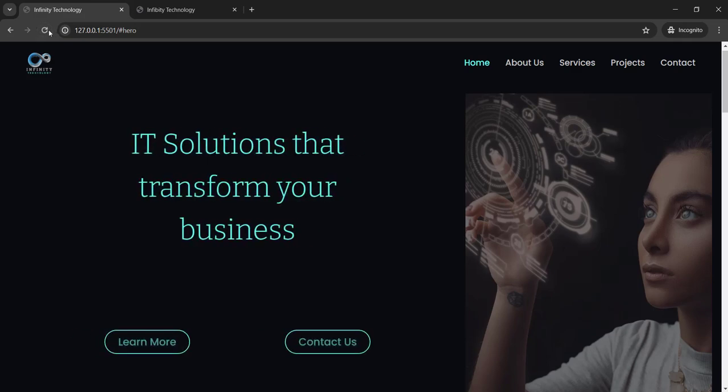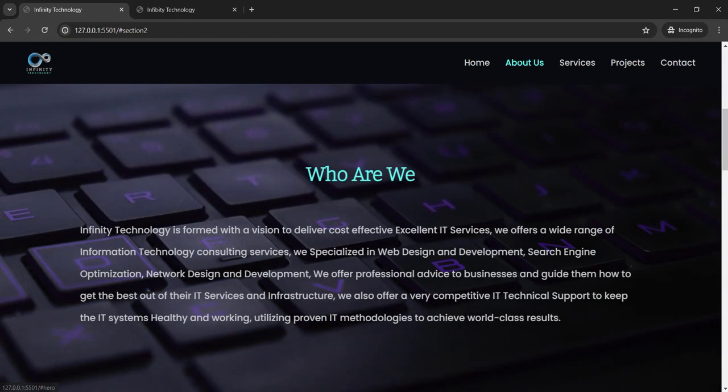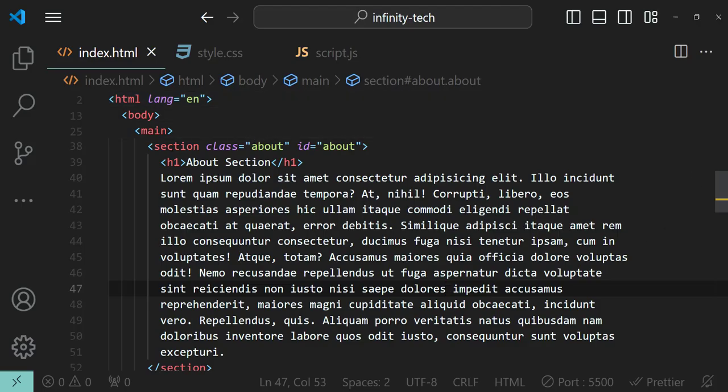Okay, so now we are ready to work on describing the About Us section, and this is all that we have to replicate. It's a very simple page, just some text which animates, and in the background we have this image. So let's get to it. Okay, so this is our About Us section.